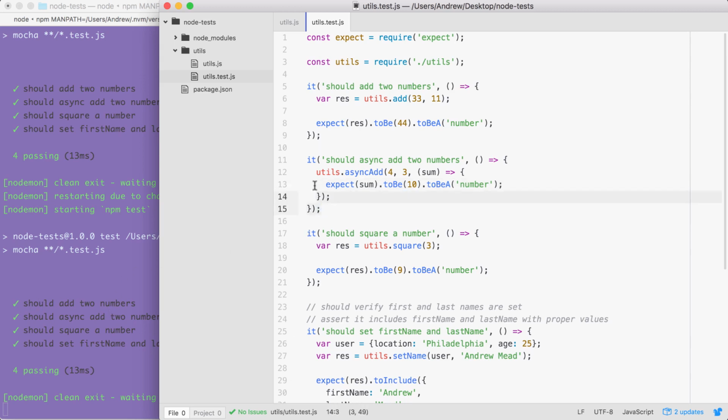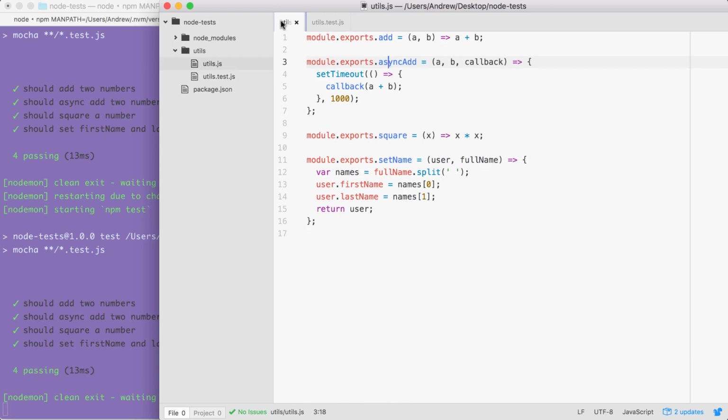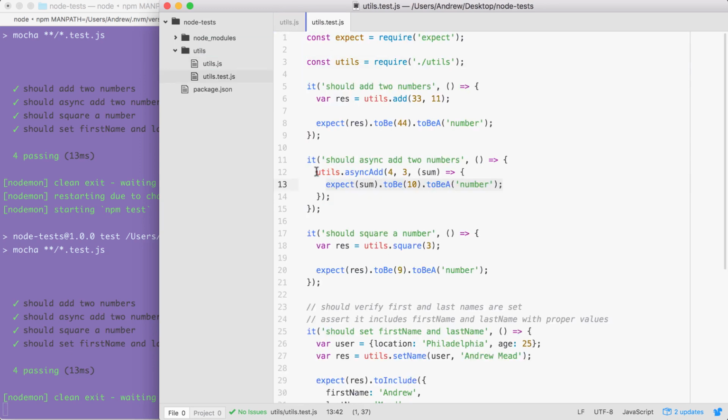Now, the reason this test is passing is not because the assertion right here is valid. It's passing because we have an asynchronous action that takes 1 second right here. This function is going to return before the async callback gets fired. When I say function returning, I'm referring to this callback function, the second argument to it.